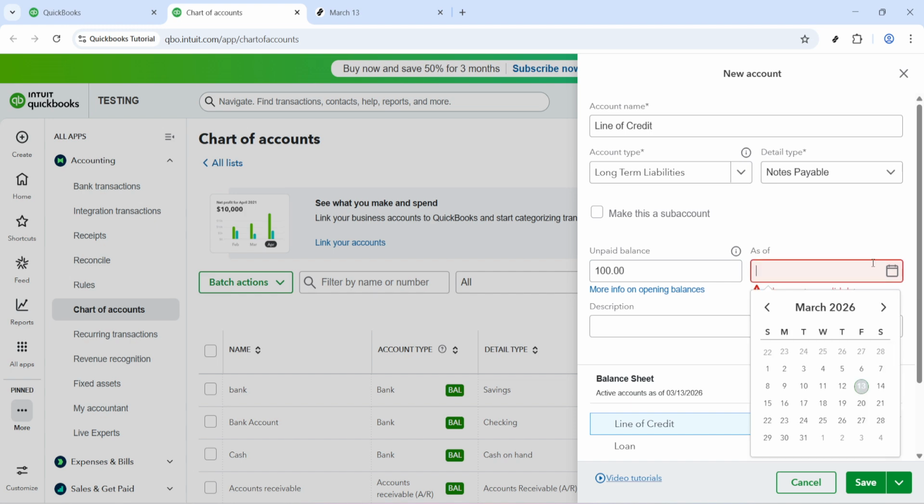Directly below, choose the As of date that matches that unpaid balance. Pick the date that the amount is accurate for, often the start of the month, the start of your fiscal year, or the date on your most recent statement. This ensures your opening balance aligns with your records and makes reconciliation smoother later.